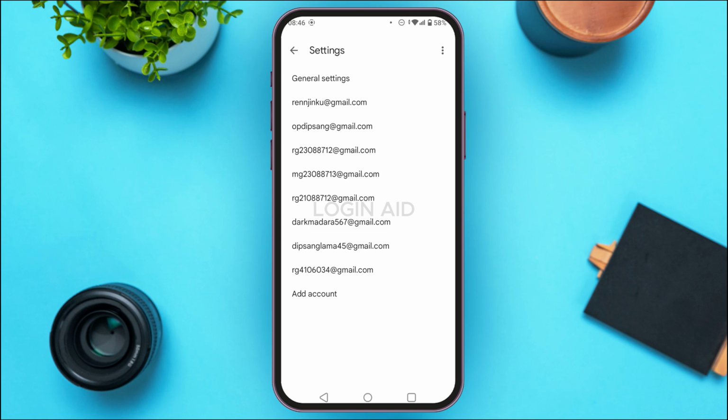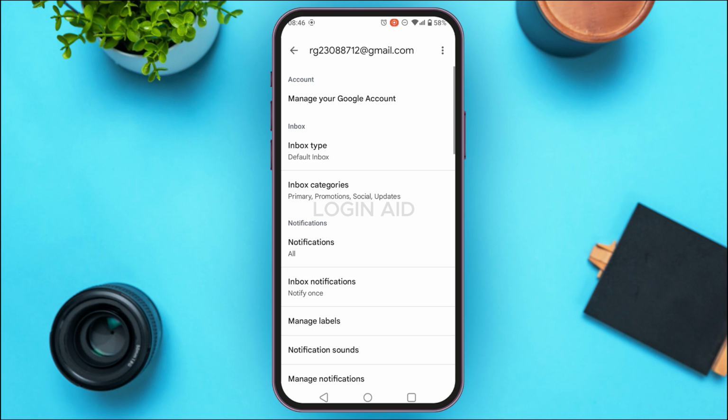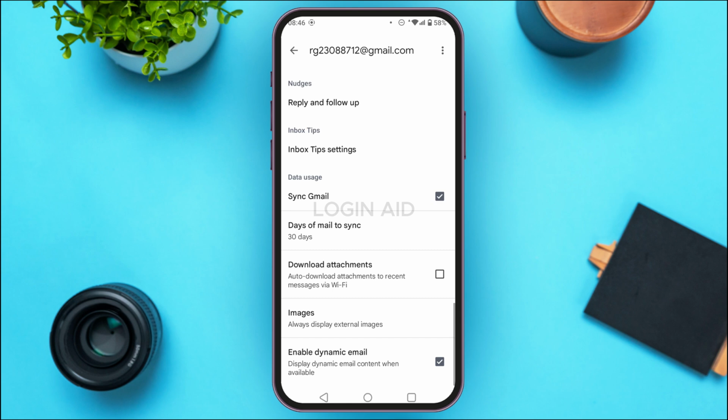What you have to do is simply choose your email account. Tap on your email address. After you do that, you'll be able to find various settings options over here. Simply scroll down. Now right over here, you'll be able to find the option for download attachments.